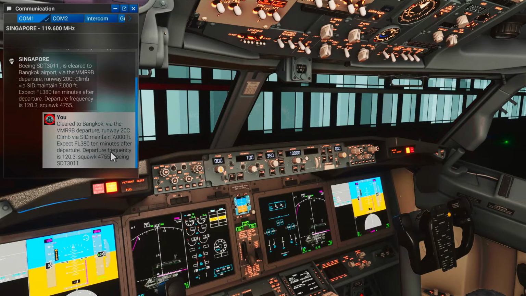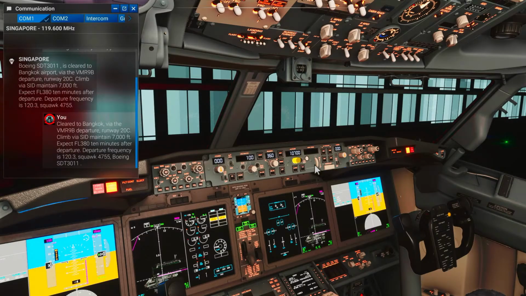Clear to Bangkok via the Victor Mike Romeo 9 Bravo departure. Runway 20 center. Climb via SID, maintain 7,000, expect flight level tree 8010 minutes. Departure frequency is 120 decimal tree. Squawk 4755. Boeing Sierra Delta Tango Tree 011.